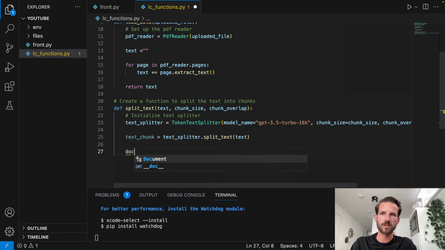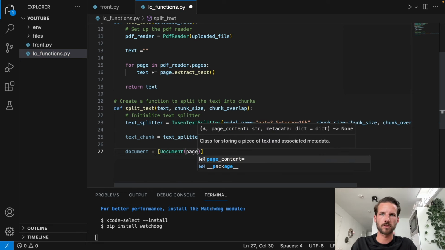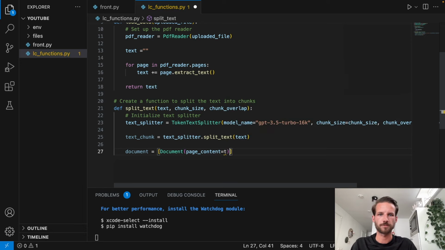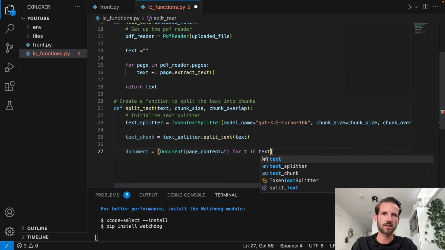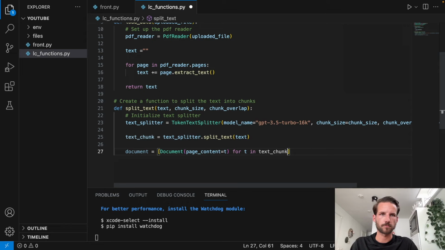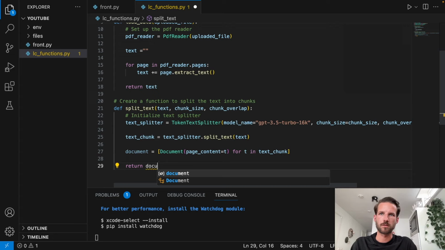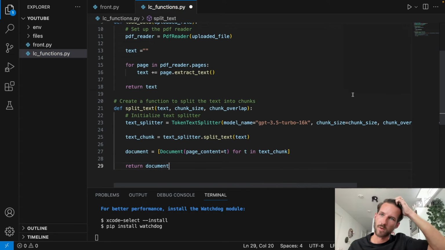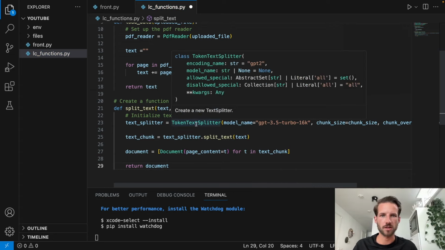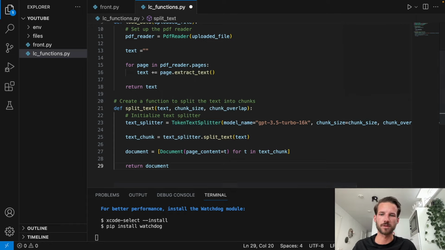And we need to do one more step, which is to convert the text back to a document class, because that's what LangChain works with best. We'll do that with another simple function. So for t in text chunks, and that will just transform it. So what that does, it will just loop over all the different text chunks and transform them to a document, and it will return those documents.